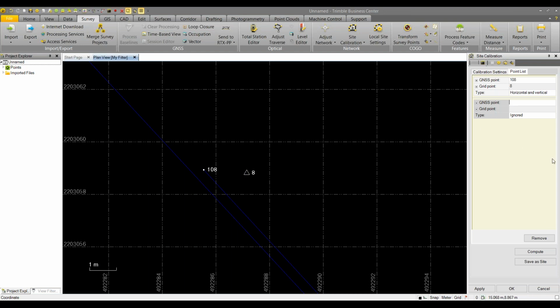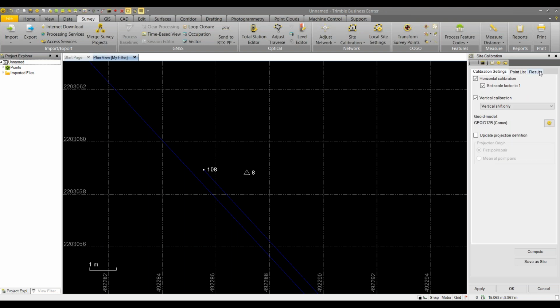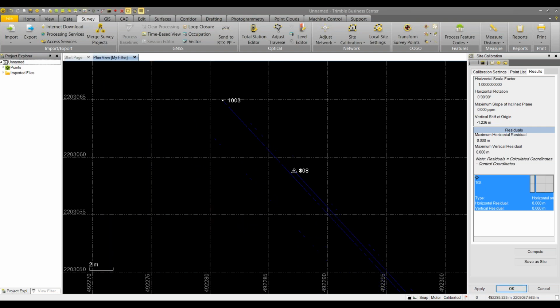We do have 3 points in this project, but I just want to use one for now. So let's do a quick compute, and we get some results here right away. We see our horizontal scale factor is 1, which is because we held it to 1 in the calibration settings. And you'll notice we don't have much else. We don't have a horizontal rotation. There's no slope of our plane. We do have a vertical shift, and we have no residuals. That's because with just 1 point, all we're doing is a translation. There's nothing for TBC to compare it to. So we can actually apply this, and it will shift our product over.